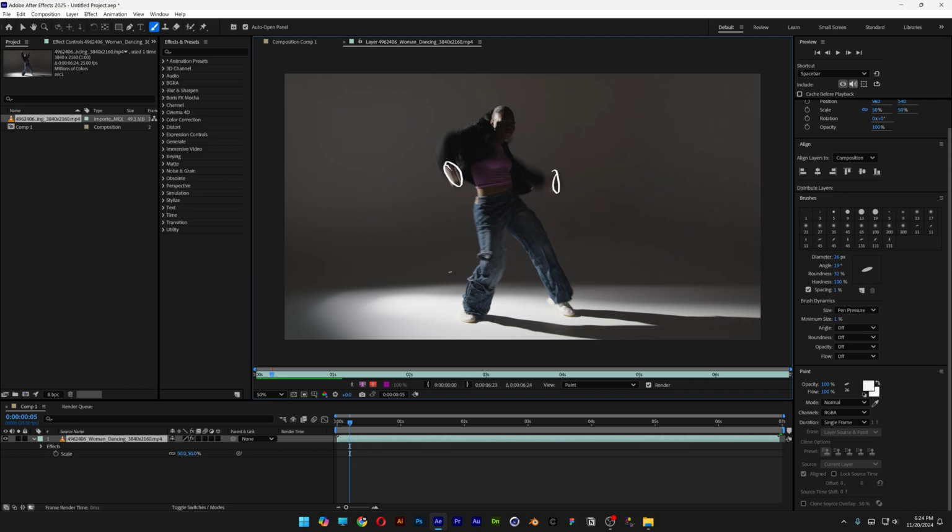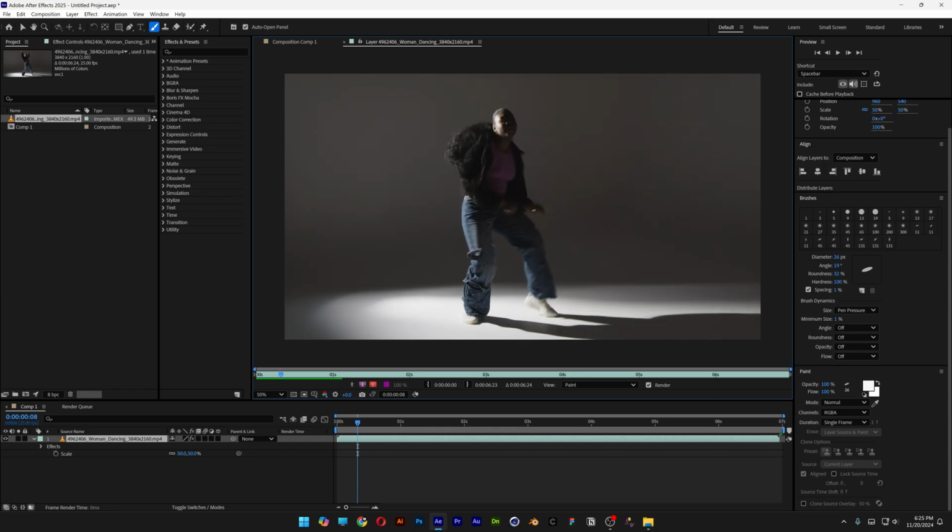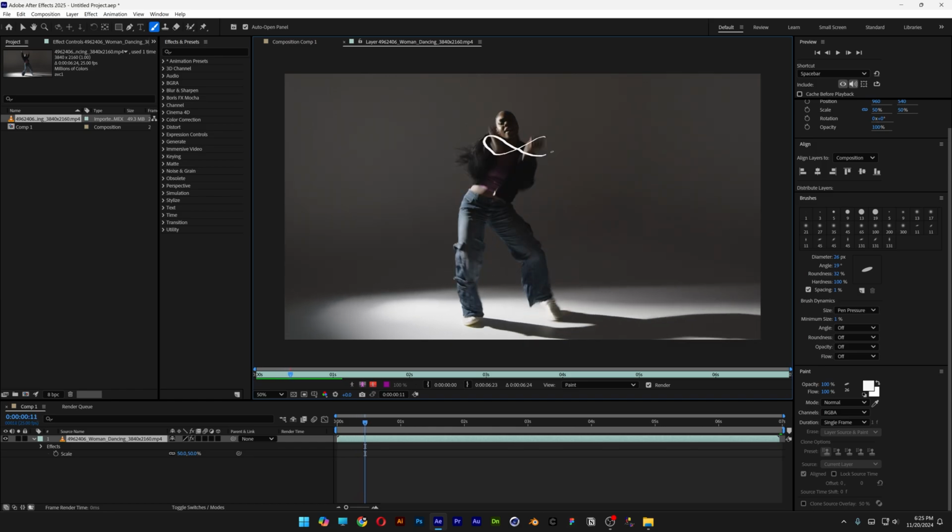So I'm going to press and hold control and press the right arrow. And check this out. The frame is going to jump one frame ahead. So now I can go and draw again. Press and hold control plus right arrow again. There you go. And that is how you do it.